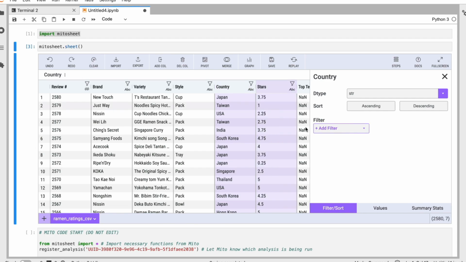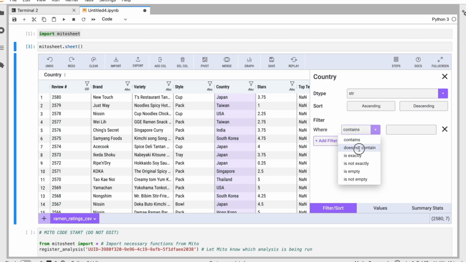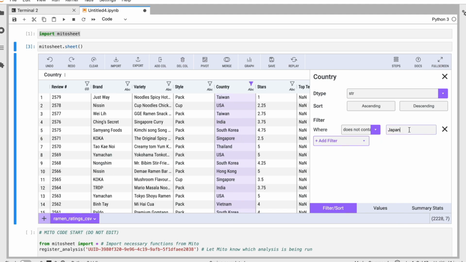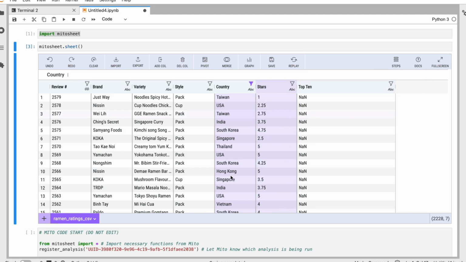Let's apply this, and I'll click Add Filter. And then let's say we'll do does not contain Japan. So I'm going to take out all the data that has Japan. So we can see we had 2250, now we have 2228. So we lost a few there just from doing the filter. I've applied my filter. I'll close this. We see Japan is not there anymore in the country column.